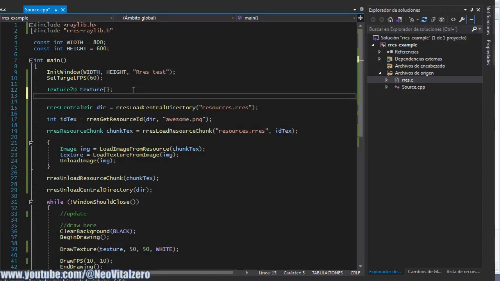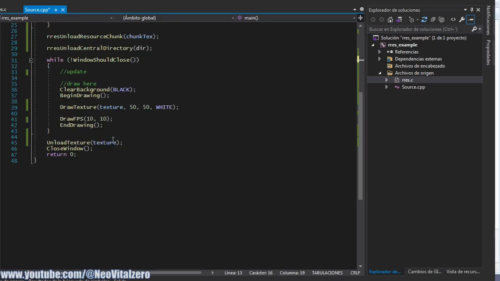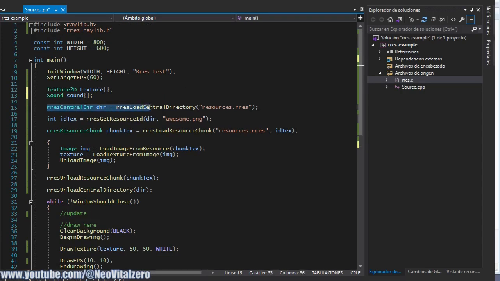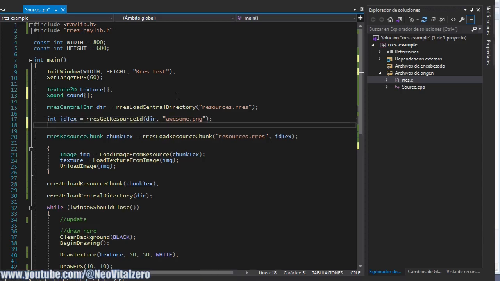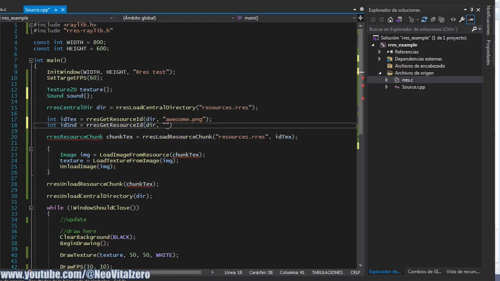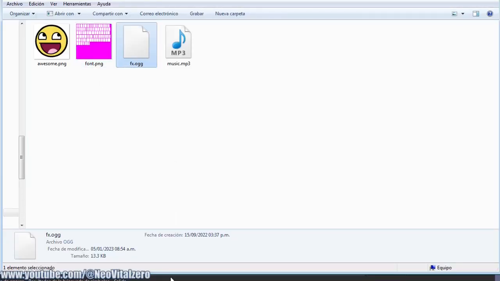So we need a sound variable. Okay, we do the same. We unload it. We don't need to call load central directory twice because we already have the variable here, so we can use it. What we do have to do is to get another ID from the resource. In this case, I'm going to name it ID sound unloaded. And this file was called fx.ogg.